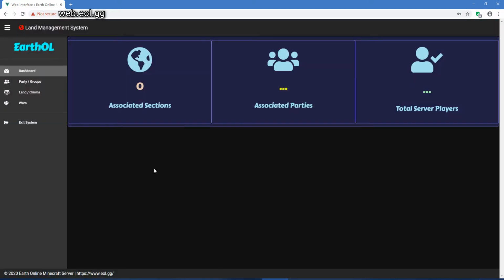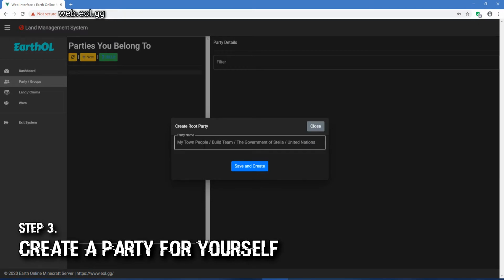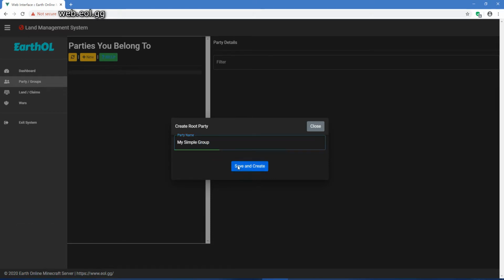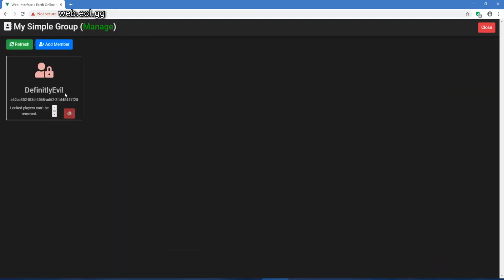In RLS, we have parties, or you can call them playgroups, and we have sections, which contain chunks. We have to make a new party, since all land permissions must be given to parties, not to individual players. Open the Parties panel and click Create New to create a party. By default, it will add us to the party automatically.